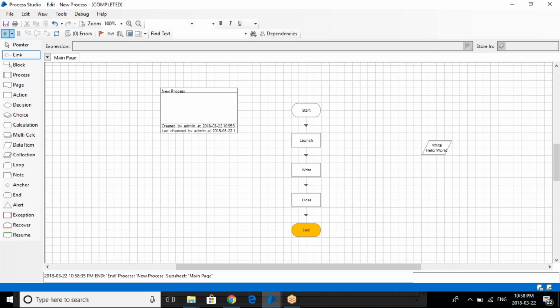So you see, first we have learned how we can create the object studio, how we can create different action pages, like you want to launch, you want to write some value, you want to terminate, and then how you can use the object that you have created in your process studio, and how you can also pass the value from the process studio to the object studio.